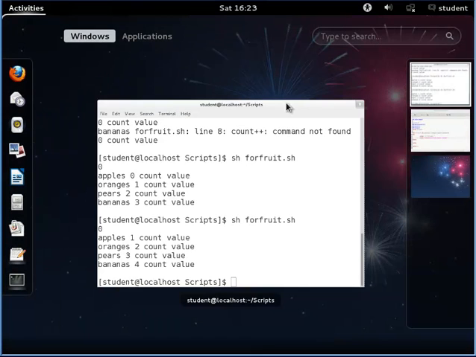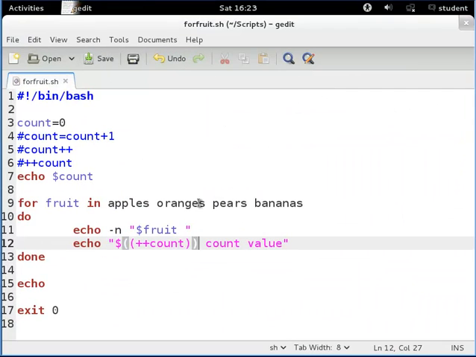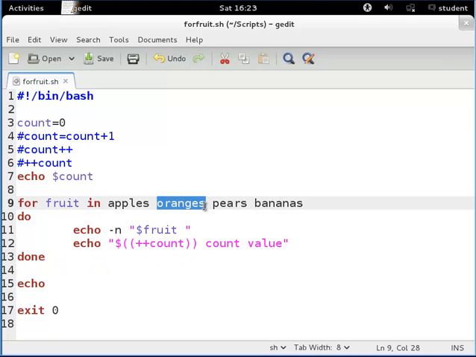I clicked, it just didn't take. What's that? Yeah, dash n. Yeah, it makes it not do a new line carriage return feed. Yeah. New line feed carriage return. Yeah.